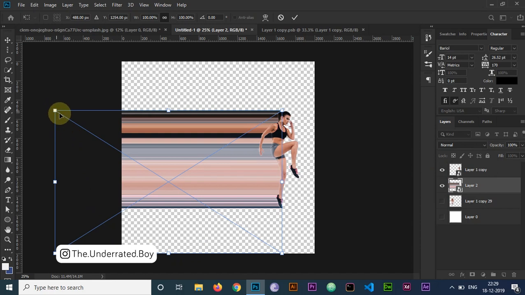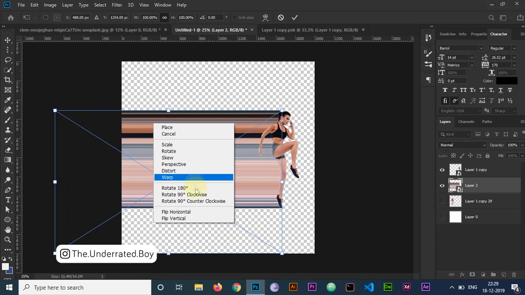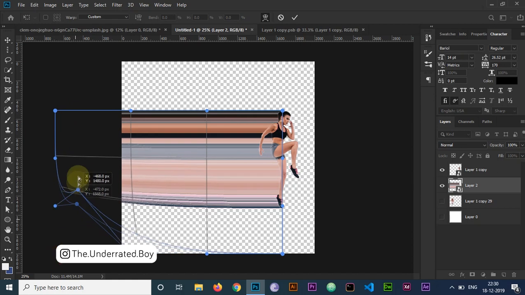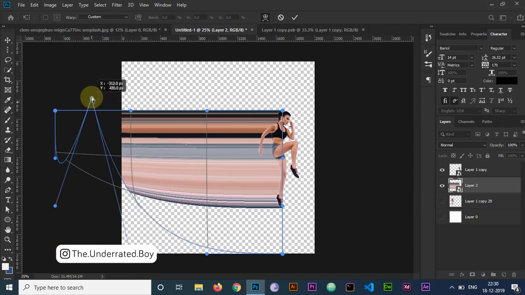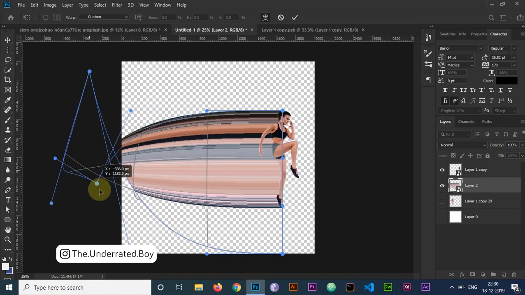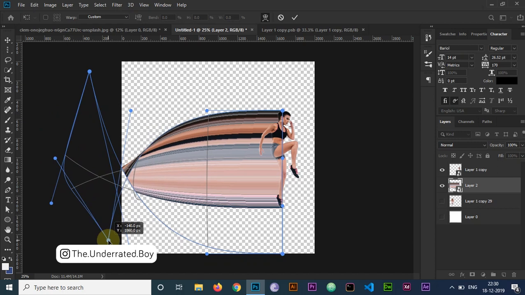Okay. Now on our stretch selection, right click, you will get the option of warp. Select warp. Now hold the handles at the edges and fold it like this, like I am doing it. Take your time. The better you manage to do this, the better it will look. It also took so much time for me. So take your time, fold it like this.